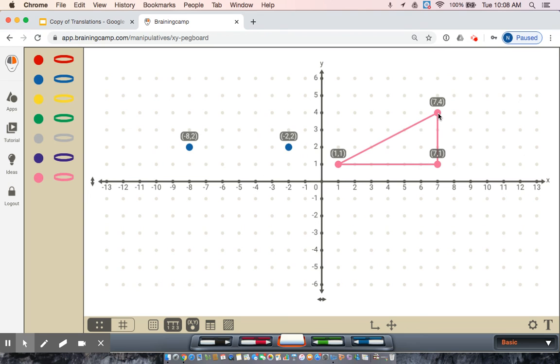Okay, I got one more point. I'm going to look at my original point. I'm going to count 9 units to the left and 1 up. 1, 2, 3, 4, 5, 6, 7, 8, 9, and 1 up, which lands on -2, 5. So I'm going to put my last point on -2, 5.